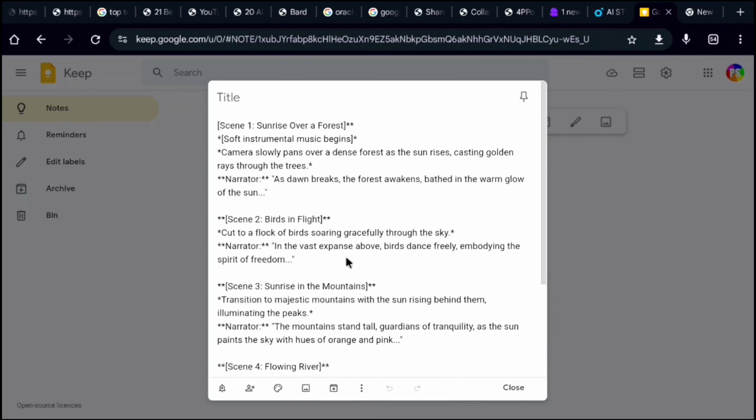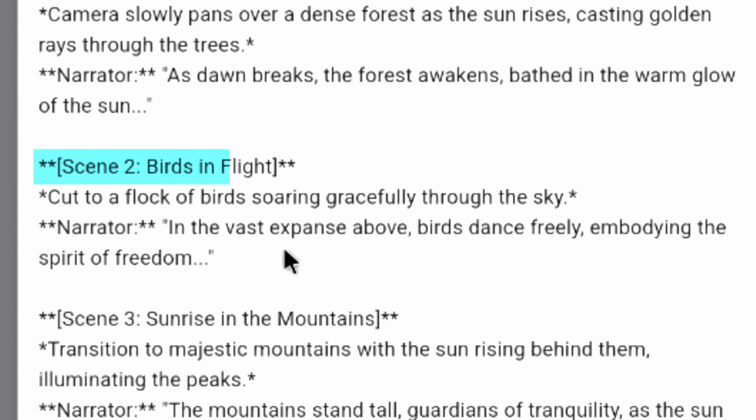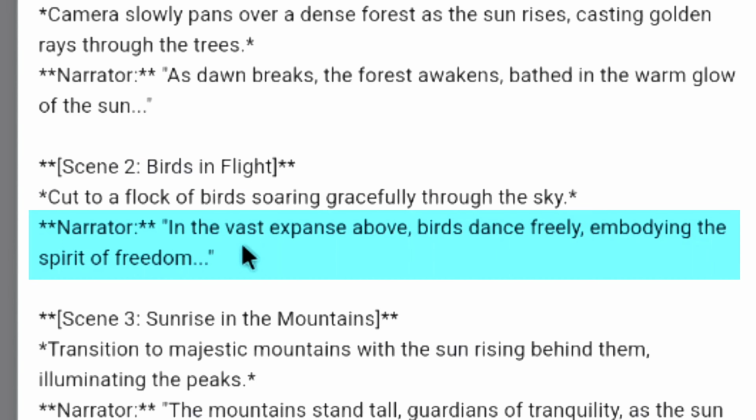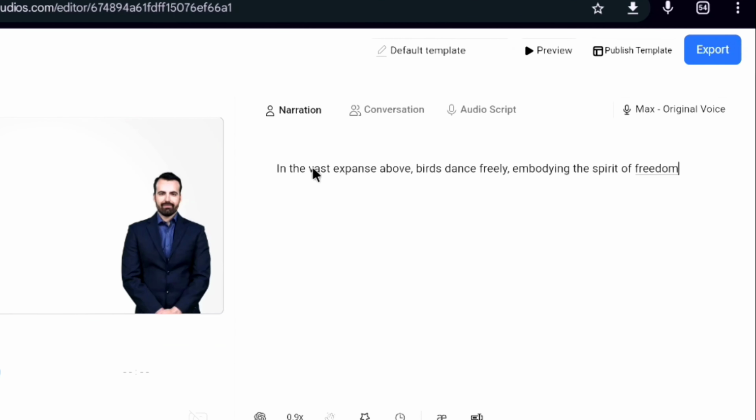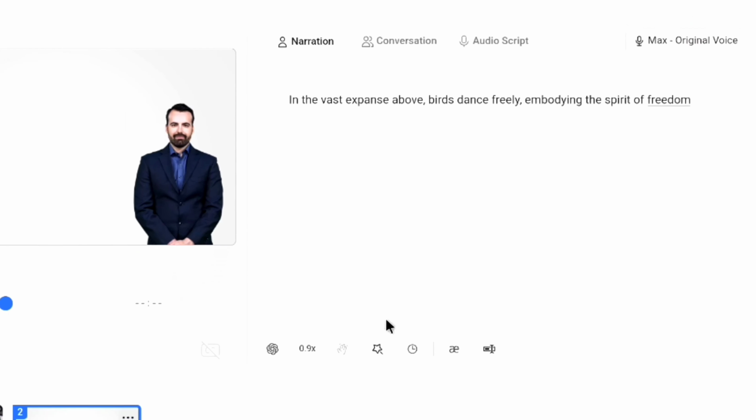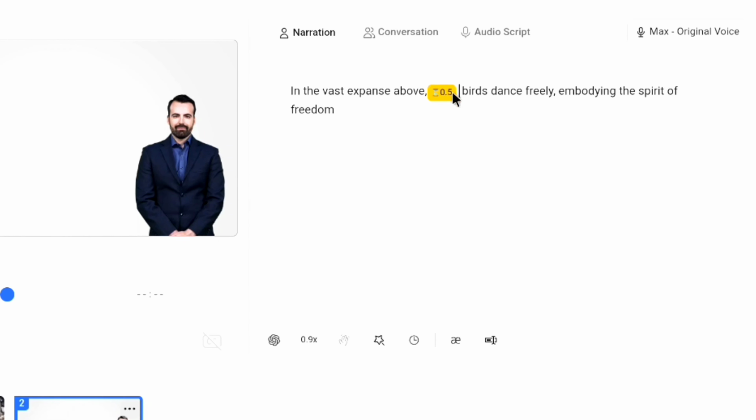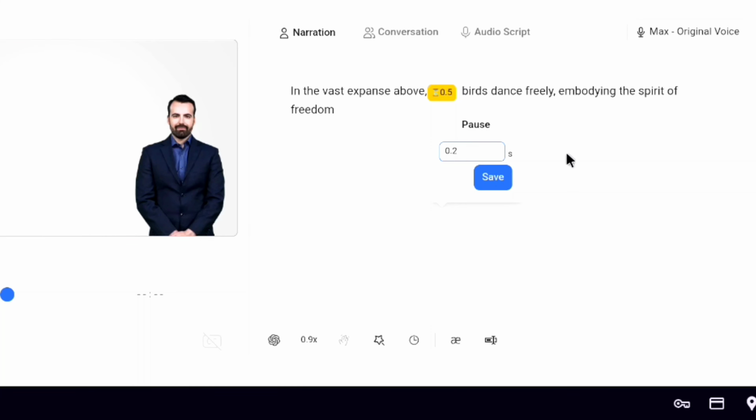Now for the second scene, let's go back to the script. And here for scene number 2, our stock footage will be about birds in flight, where birds will be flying. And this is the script our AI avatar will narrate. So let's copy this script and let's paste it here. And here also I'm gonna give it a pause. So let me select here and let's click on add pause. And let me change it to 0.2. And let's click on save.